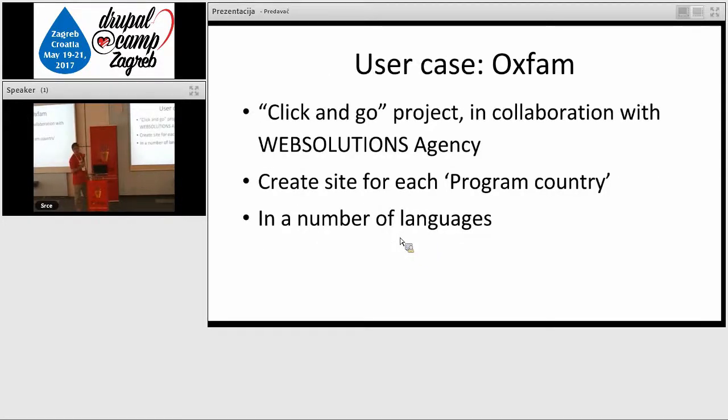So we're going to look at a project that I worked on when I was at Oxfam. I worked with a web solutions agency, and we created this installation profile, and they called it internally the Click and Go project. The task was to create a profile that would create a site very quickly for program countries. These are the countries where Oxfam, a humanitarian charity organization, works.